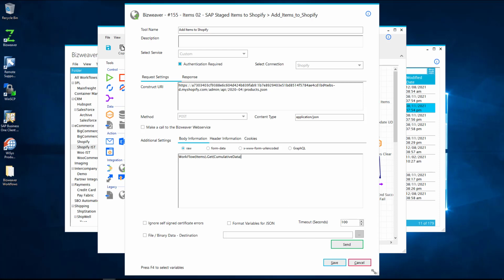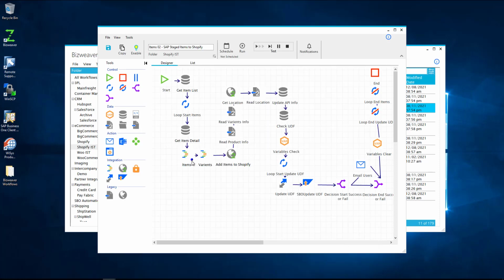So we get that cumulative data from our JSON here, our data builders, because as it loops through, it's going to build that. We're going to then read the product info and read the variants. We also get the location because sometimes for Shopify, you need the location to update some of the items. And then we're going to read that location. Then after that's done, we're going to update our API info.